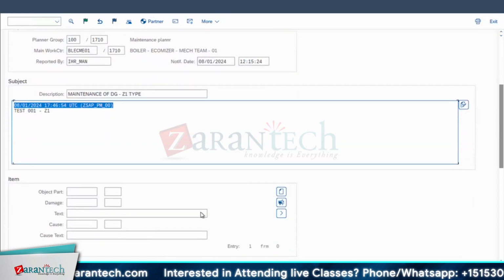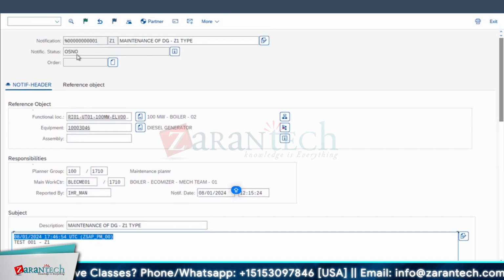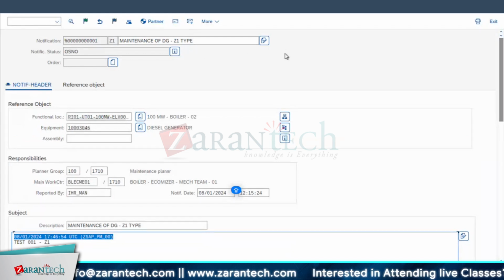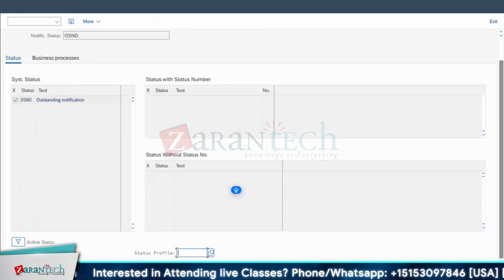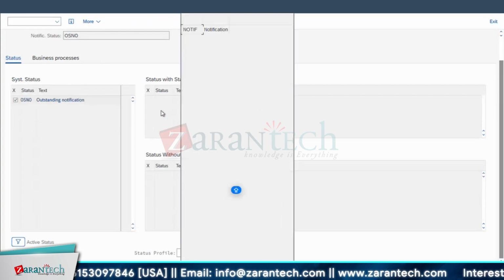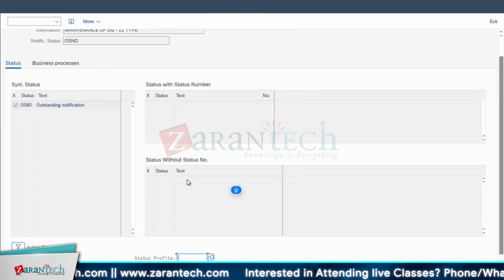And come down. You can also see this screen header part. And if you assign a user status, the user status will come here. As of now, the status is outstanding notification. If you assign a user status profile, if you have created and defined it, then status with status number and status without status number will come.